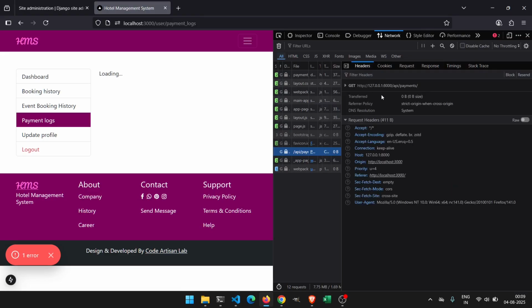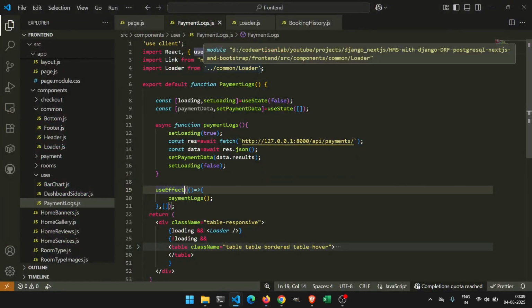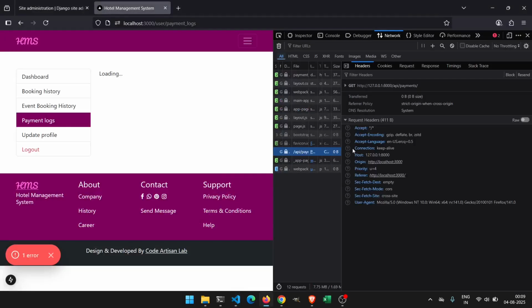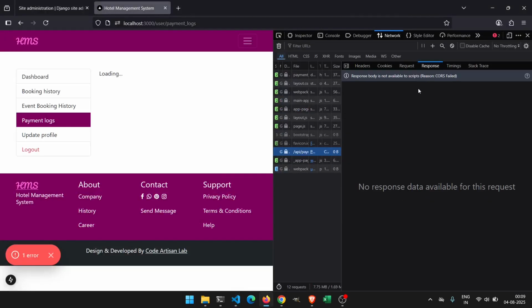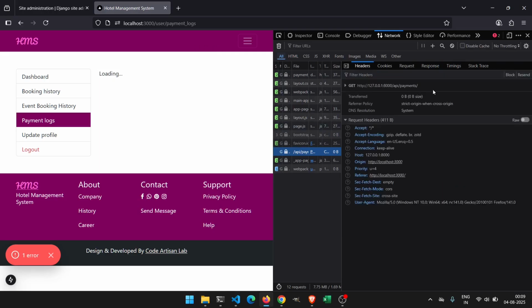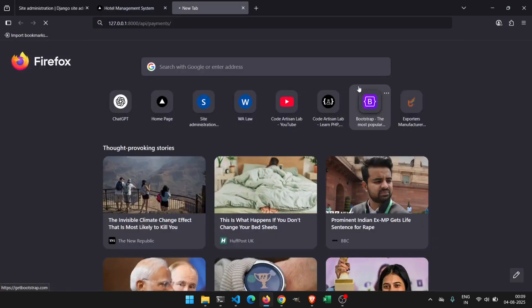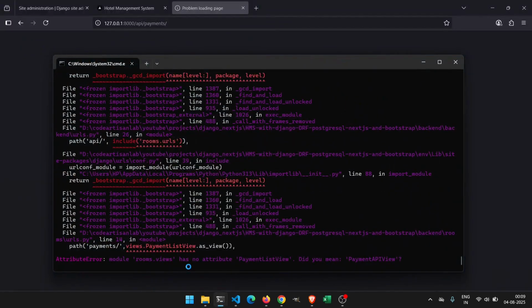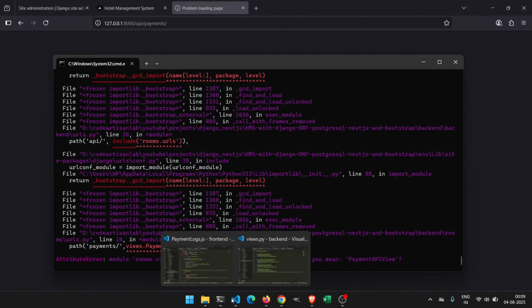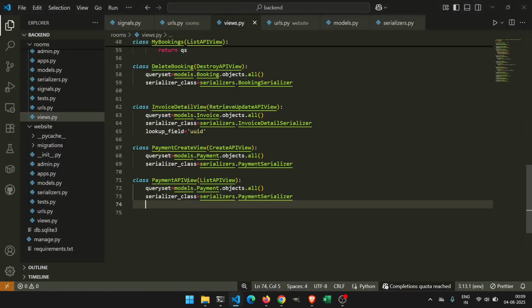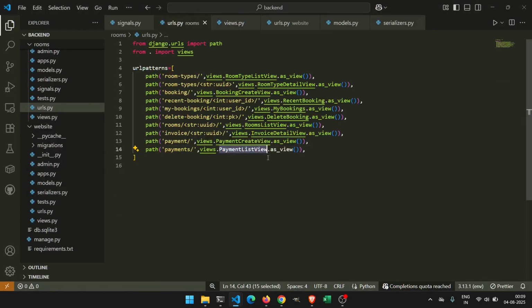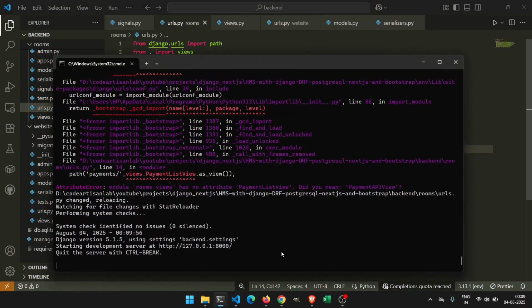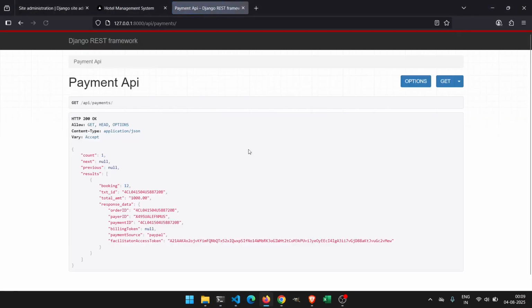Why is this? Did we add this to... one second? Why is this not working? Okay, let's copy this one. Let's copy this header, sorry, URL, and paste here. I think our backend server is running. Yeah, no, it's not running. Payment API view. It's not payment list view. Payment API view in this URL. Fine, correct.